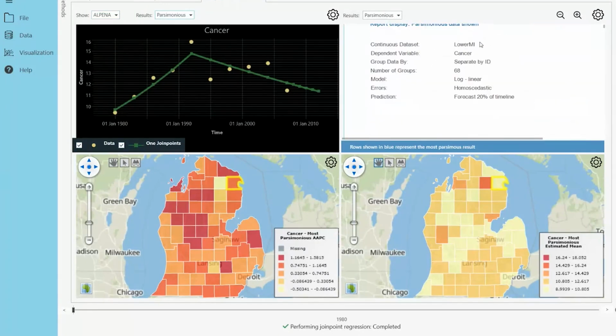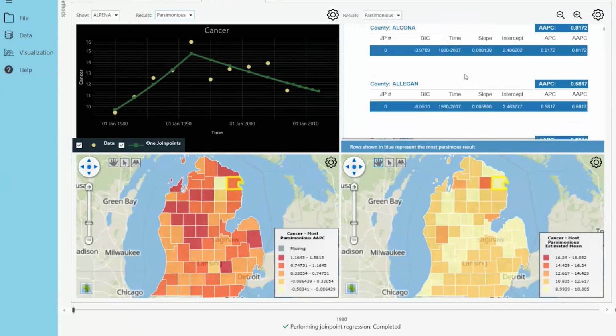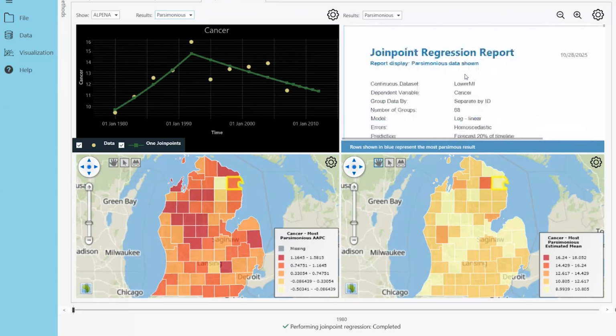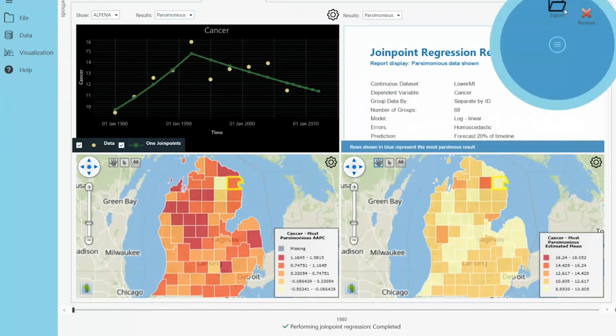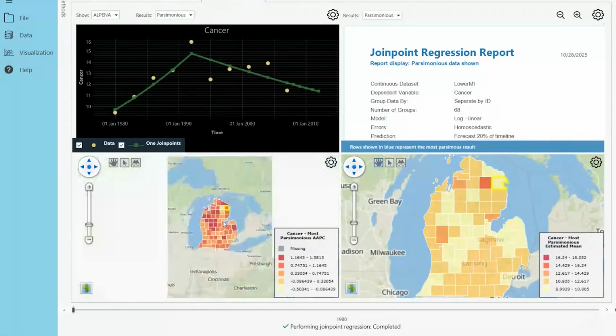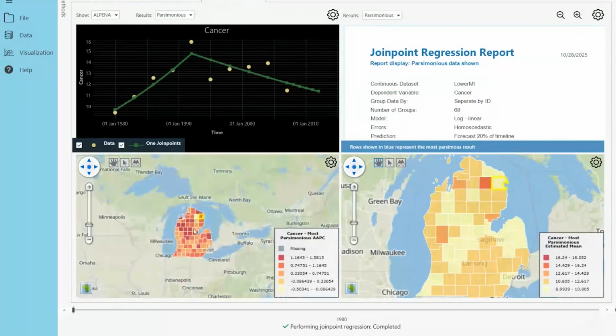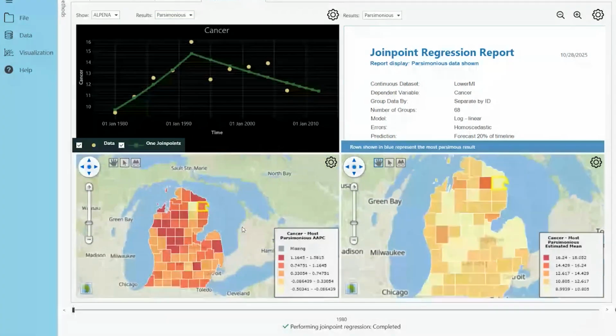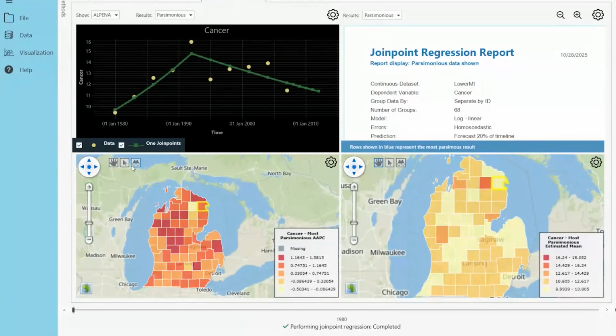You see in the report, you have all the parameters you used to run the methods, and you have the results for each of the counties. And again, if you want, you can export this report as a PDF file. And what you also have here is 2 maps. The first one represents the AAPC. And again, we do that for the most parsimonious models. And so it allows you, for example, to select one county, and I'm going to use select.